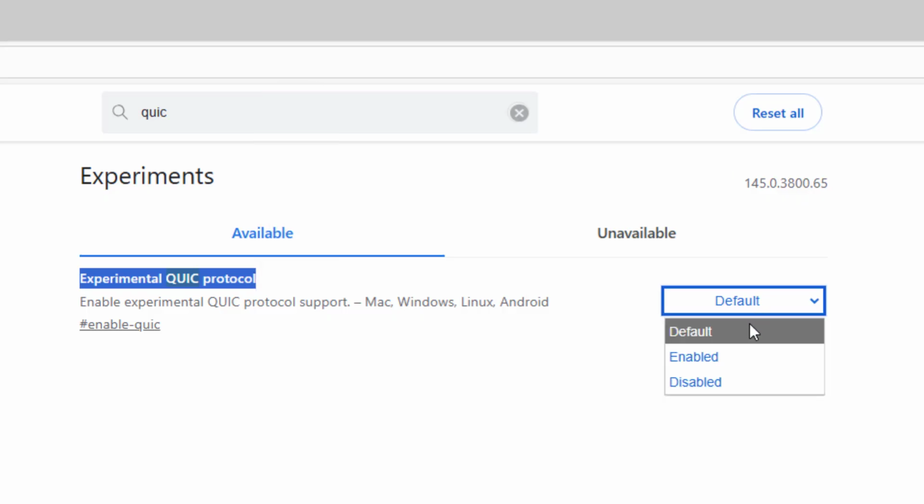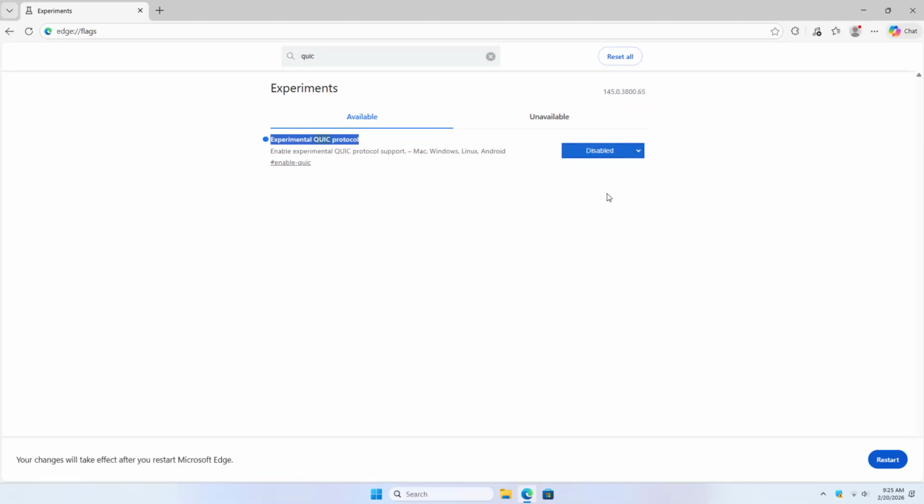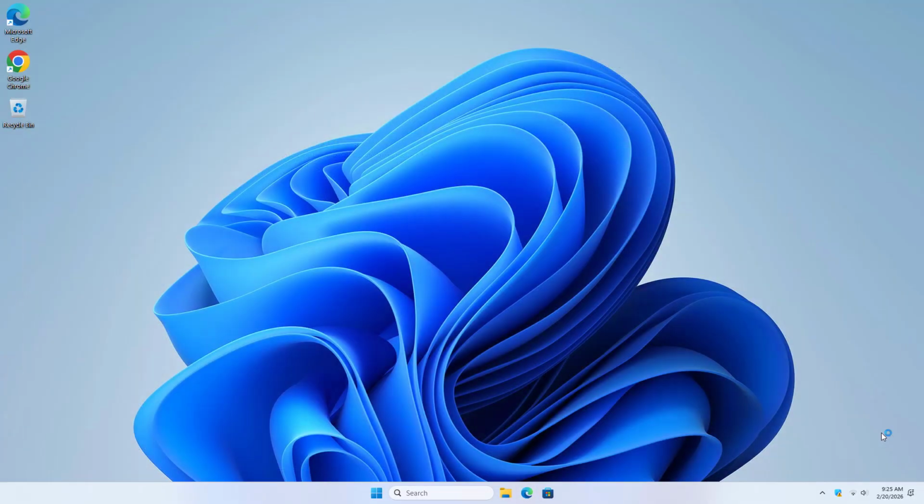Select Disabled from the drop-down menu next to Experimental QUIC Protocol. Restart Microsoft Edge for your changes to take effect.